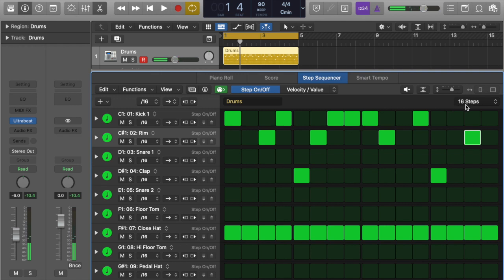If you want to change the length of the step sequence, you can change it in this top right from 16 to make it twice as long, 32. To navigate between the bars, just use this little selector tool at the top. We can also shorten it down, but I'm going to keep it at 16 for the time being.